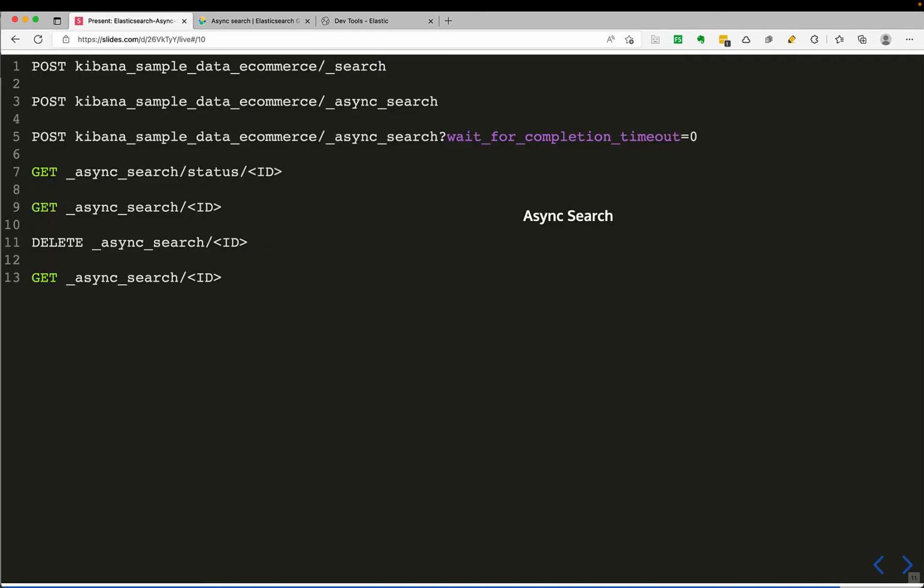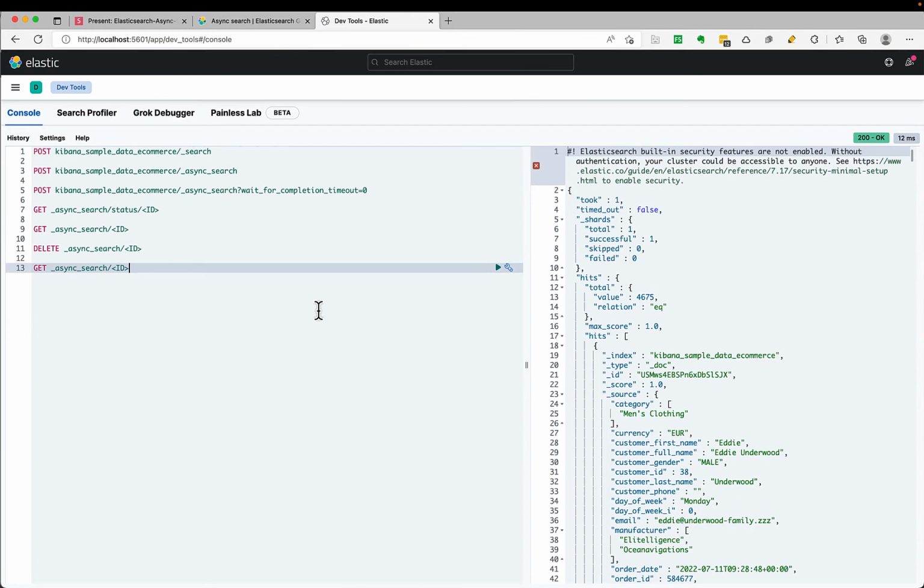So I have a couple of queries for this particular session. I'll just copy this and go over to my Kibana console and paste those queries. I'll first perform a regular search. A regular search comes back immediately because it's a synchronous search, and if it takes time, you have to wait for 5 seconds, 2 seconds, if it's a massive search and all.